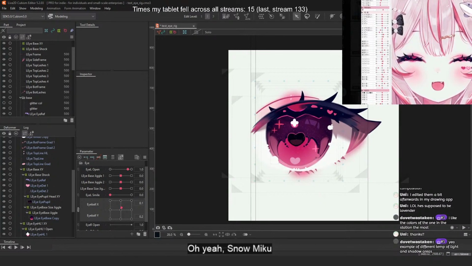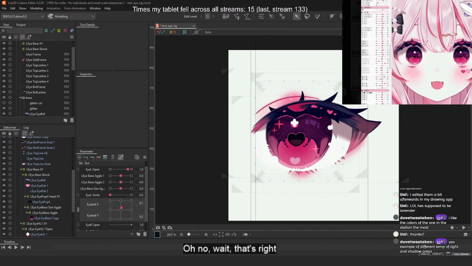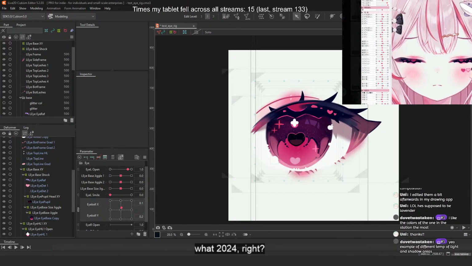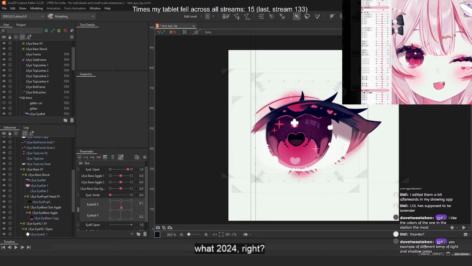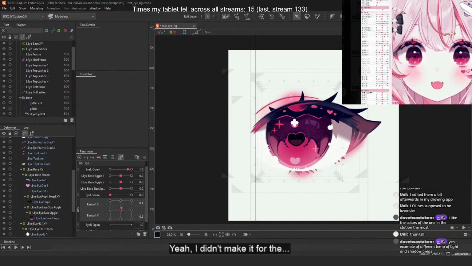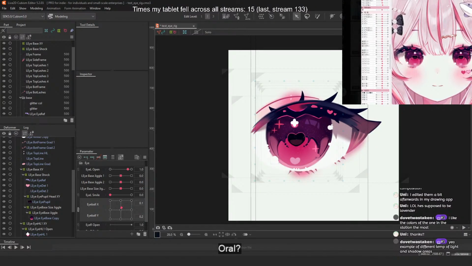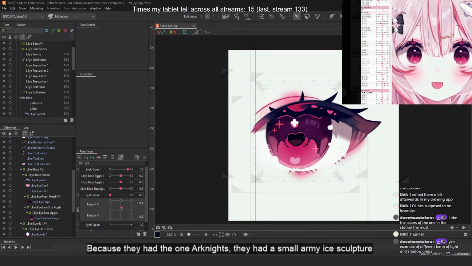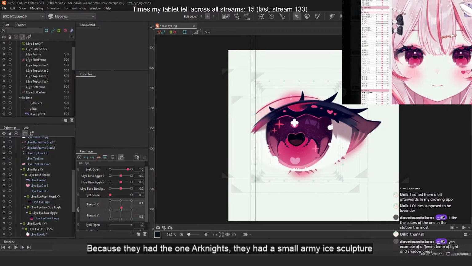Oh no, wait, that's right. The year I went to Japan, I left in 2024, right? I didn't stay long enough for the Snow Festival in Sapporo. They had a small Amiya ice sculpture from Arknights. Yeah, good stuff.